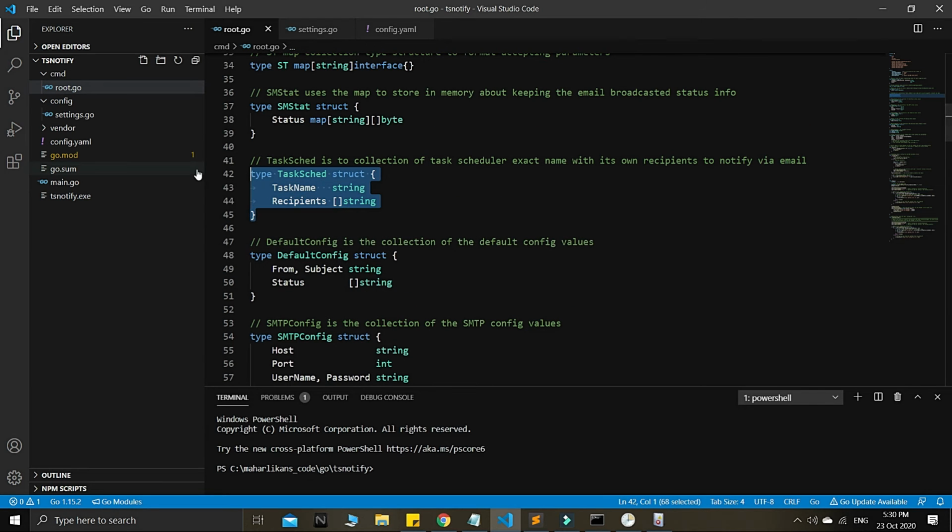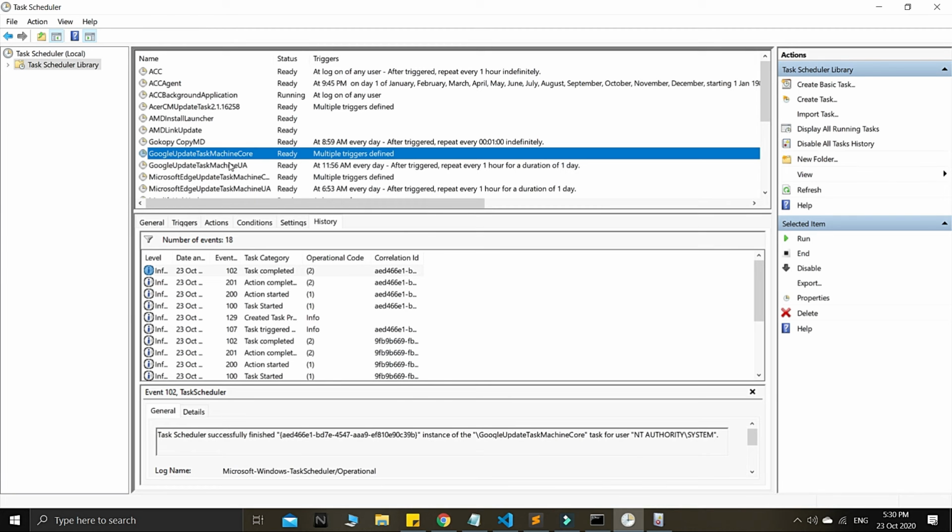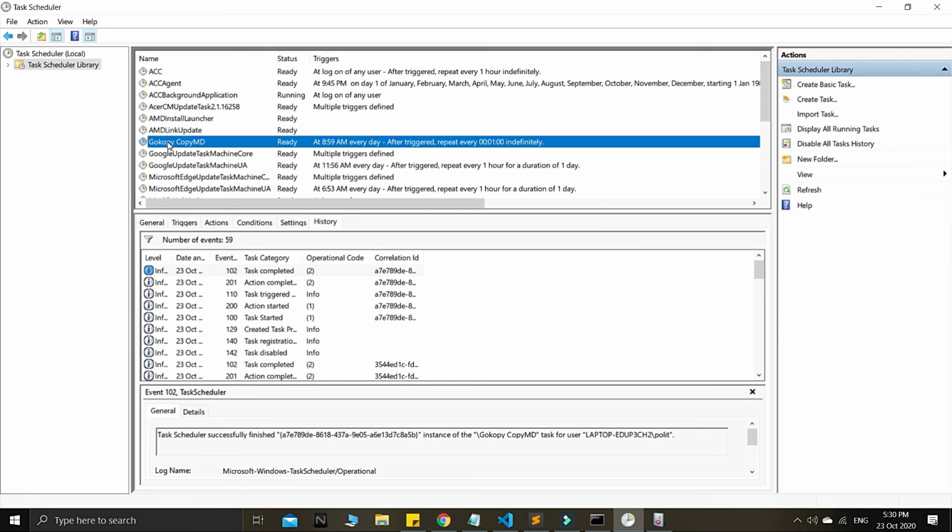Actually it is here, the task name. We will require the exact task name, and in the Task Scheduler you cannot have a duplicate name, guys. So if you want to register another name like "go copy space copy MD", then it will not succeed, guys, because it already exists.